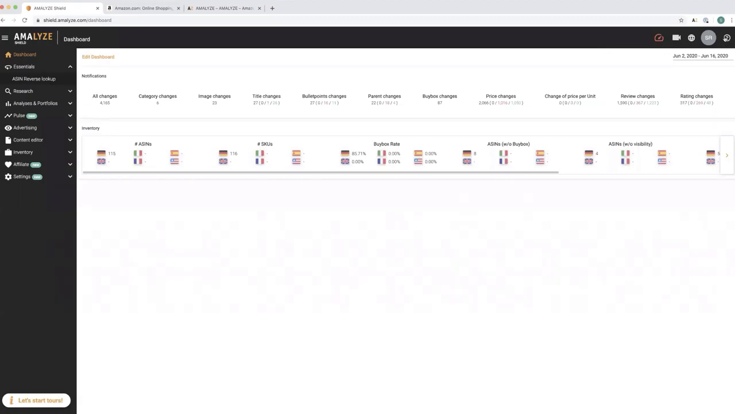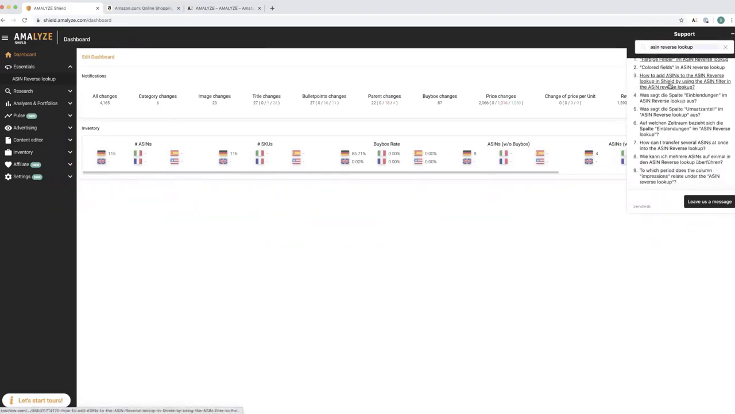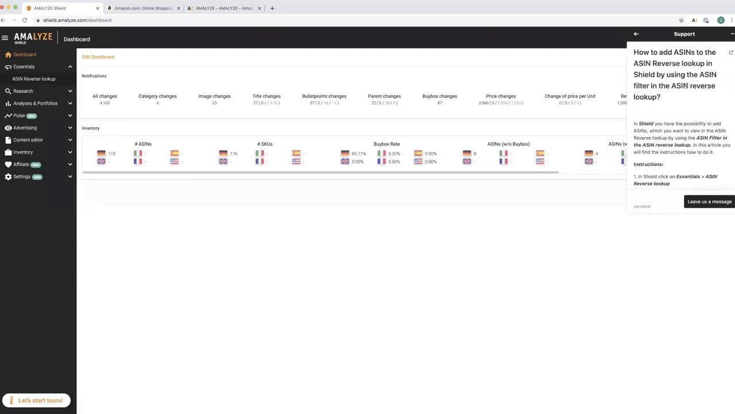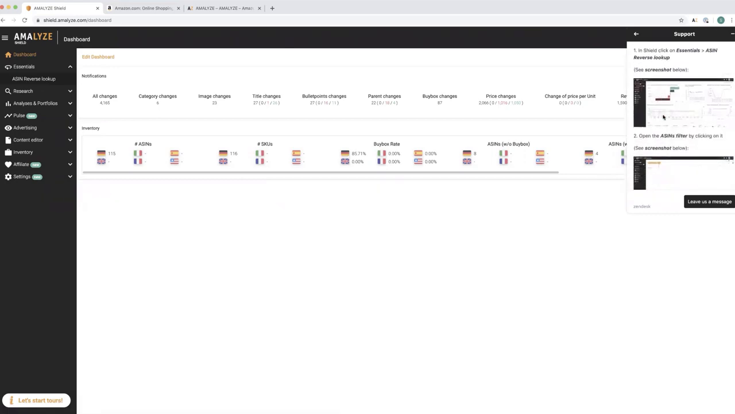And for the end, we have a question mark symbol right here. This is basically a support feature. You can type in a keyword like, let's say, ASIN reverse lookup, and you will find some introductions. Like here, how to add ASINs to the ASIN reverse lookup. So you have a quick introduction for this task, how you can solve it in Shield.